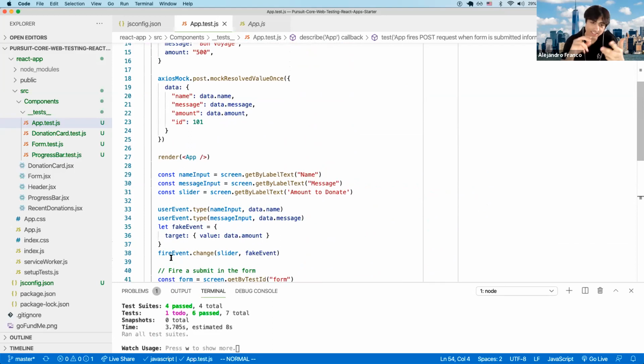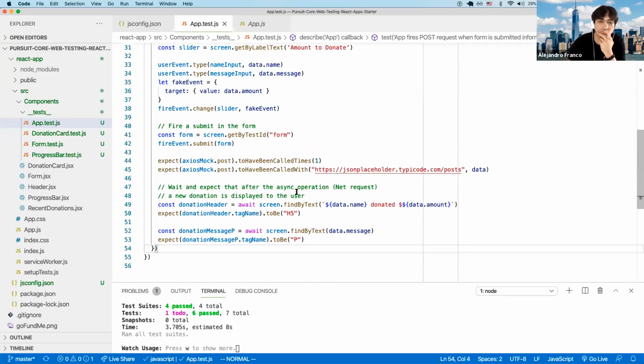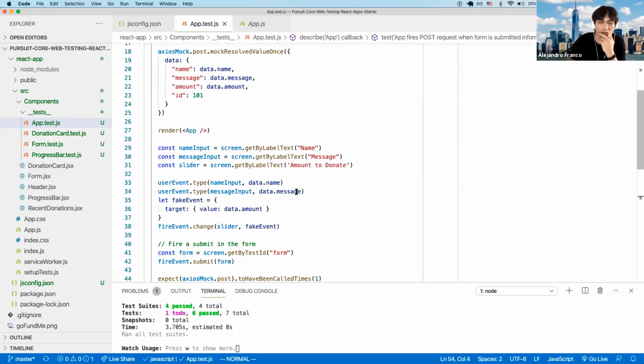And actually, this test we could break into two. Now that I'm thinking about it, it's kind of long. We could break it into two. One, check that the function is being called, and two, check that if the function was called with some data, that the result of that data is showing up in a new donation card. Yeah, it could be broken into two.